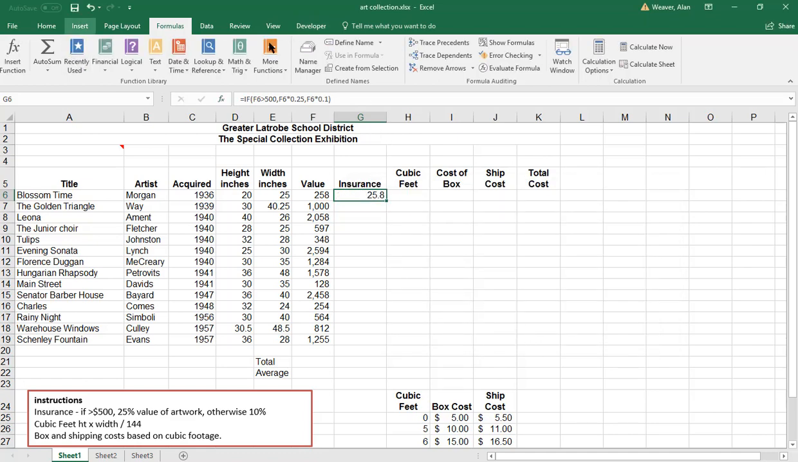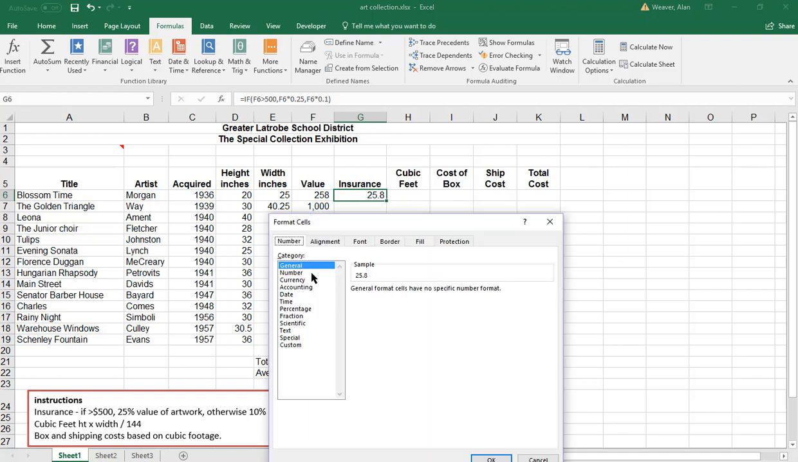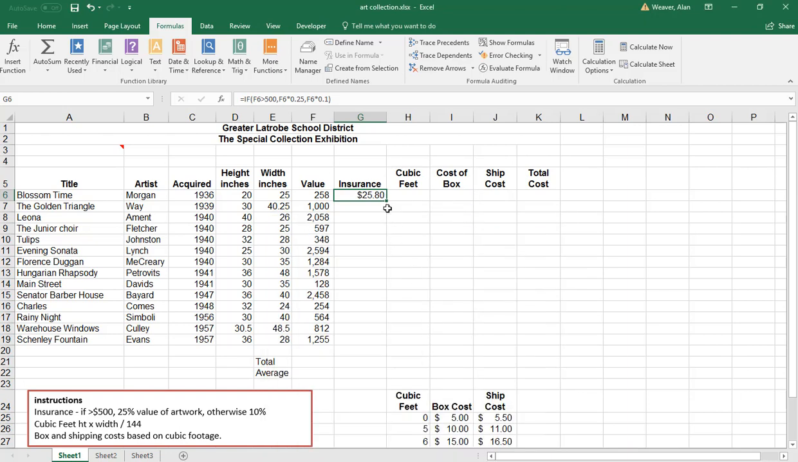I can make this look like currency. Format cells. And I could go into currency, 2 decimal points. Pull it down. I double click on here. So we have determined that.